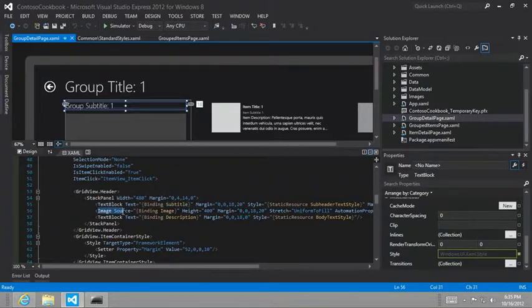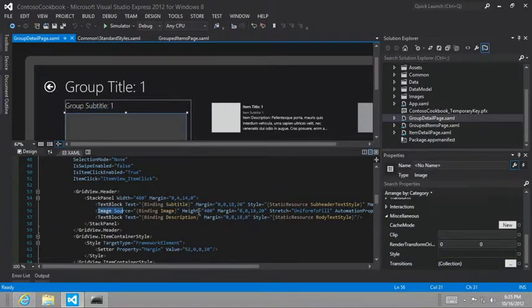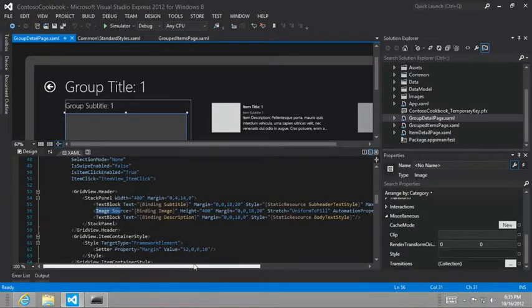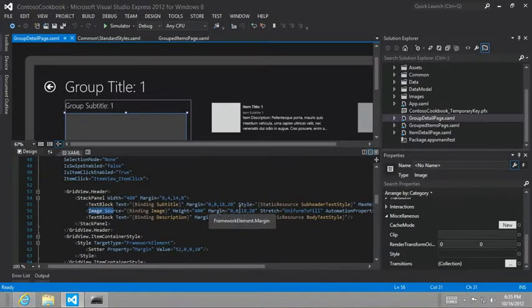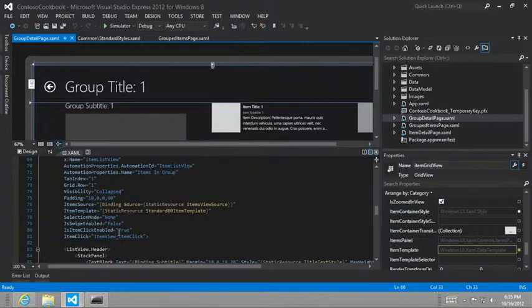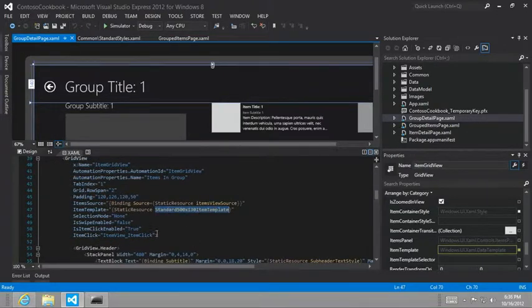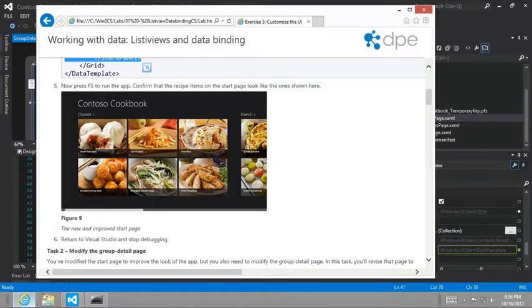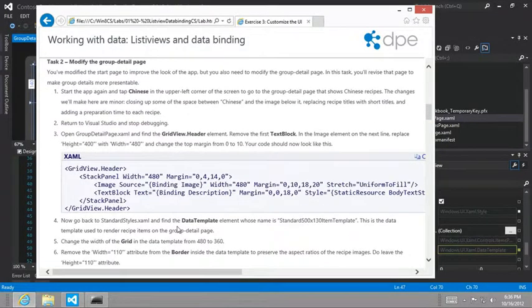So here's the image element. We're going to change its overall width, which I guess is not being set right now, and its top margin, which would be this second value here. And then we're going to be making sweeping changes to the standard 500 by 130 template here in the GridView. Okay? So let's go ahead and follow the instructions as they're laid out for us in task number 2.